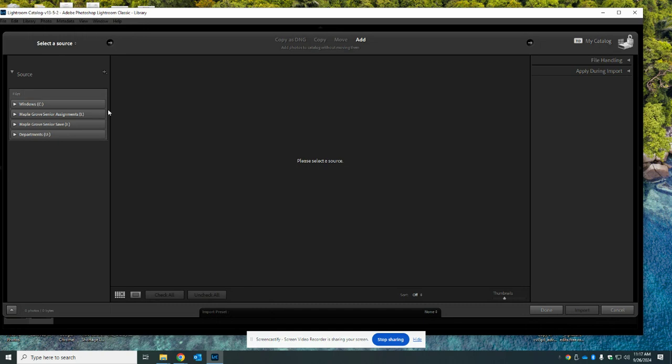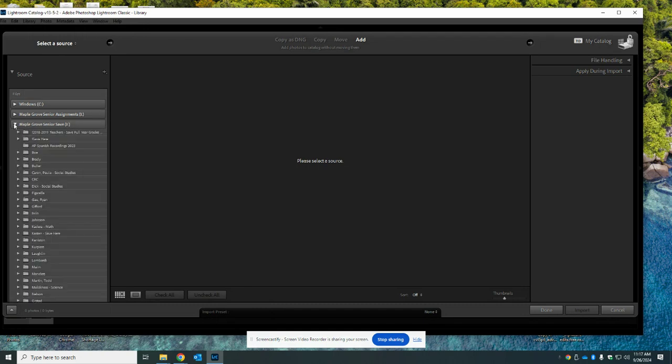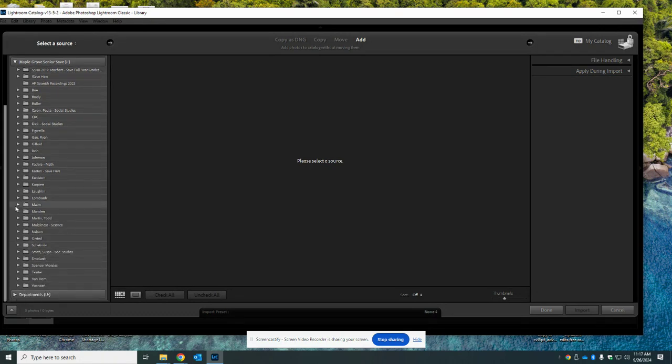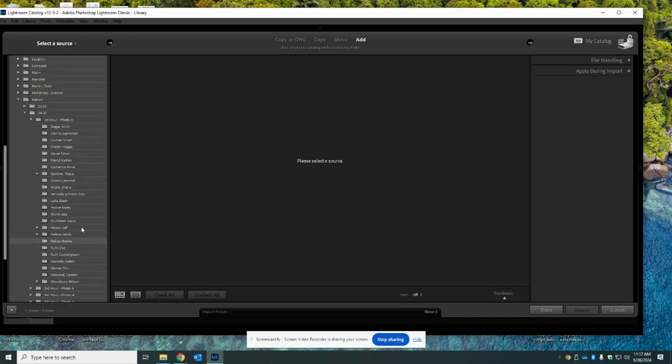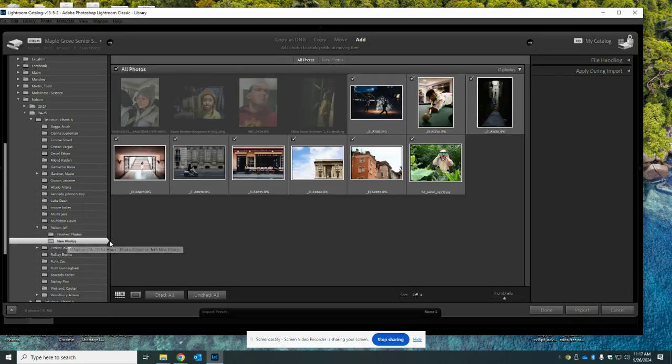So I have to go in here and I have to go to Maple Grove Senior Save Drive. So J drive. I need to find Nelson, 2425, First Hour, because that's where I saved mine. Nelson Jeff, New Photos. Right? There's my photo. That's the image that I want right there.